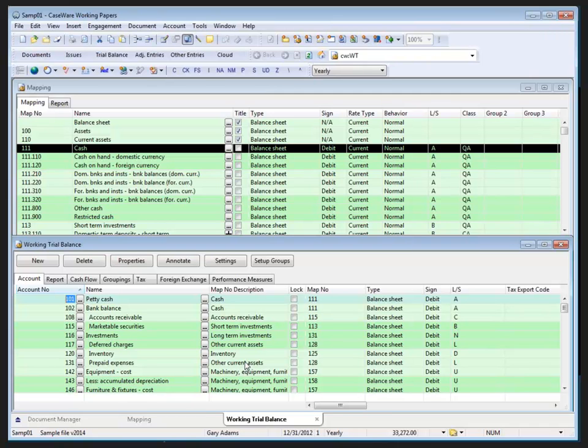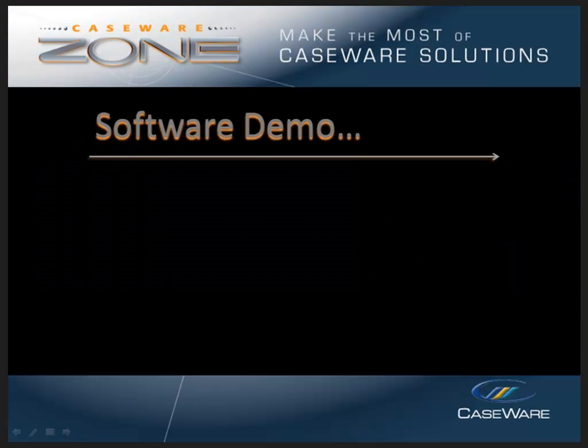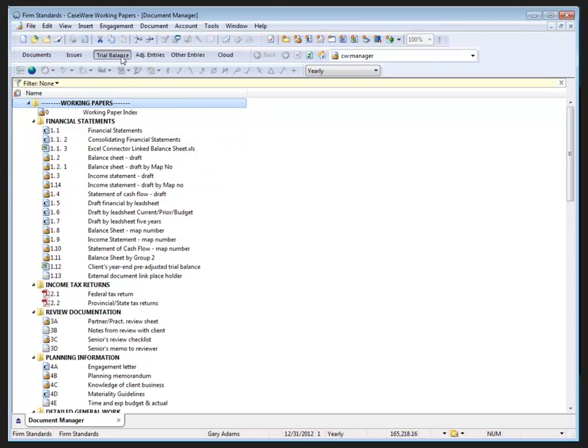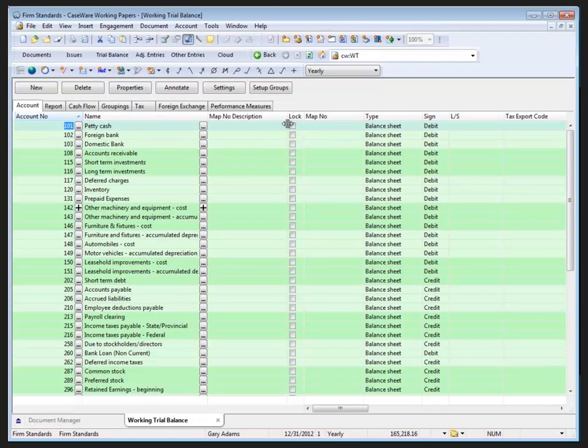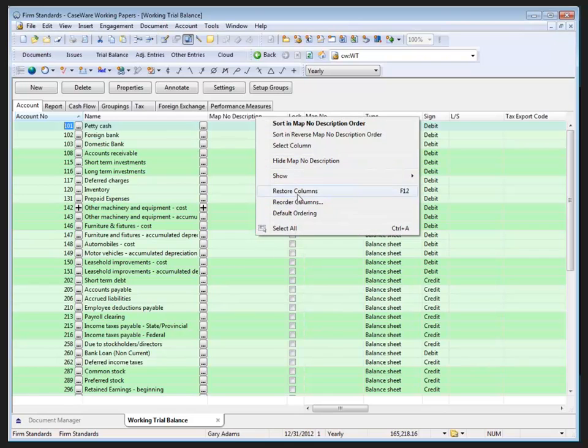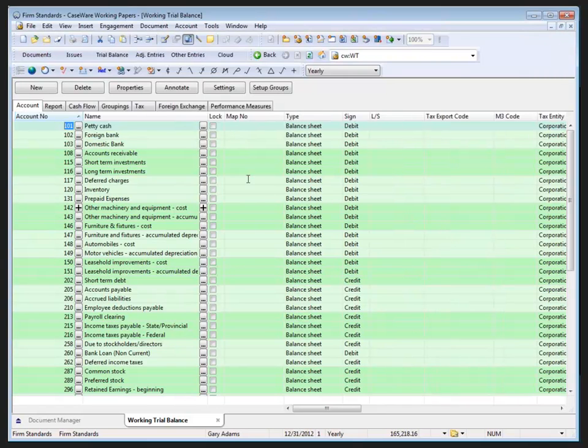Now, let's switch to a file that does not have map numbers assigned. So in my firm standards file, if I look at the working trial balance, we can see that I do not have my map numbers assigned. There's no map number associated with the chart of accounts. The map numbers may be assigned several different ways.